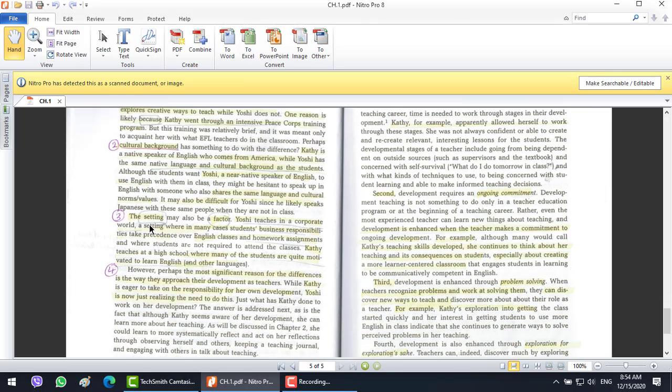If you go to the third difference, it is setting. The setting may also be a factor. Yoshi teaches in a corporate world, a setting where in many cases students have business responsibilities that take precedence over English classes and homework assignments, while Kathy teaches at a high school where many of the students are quite motivated to learn English and other languages. The fourth point about the differences between them is the way they approach their development as teachers.